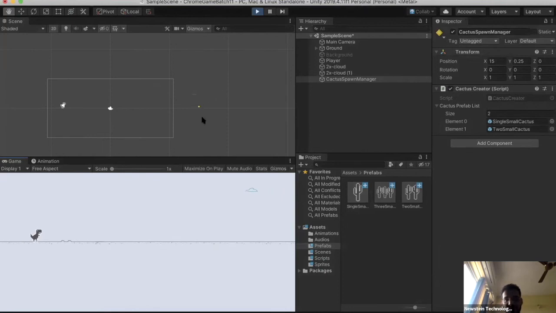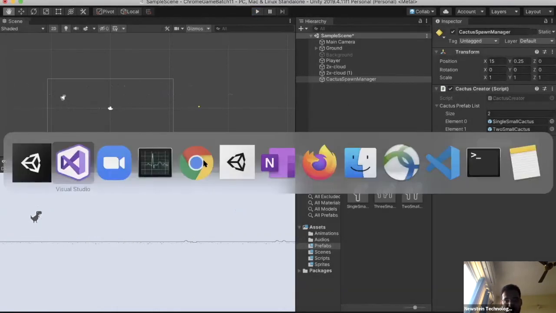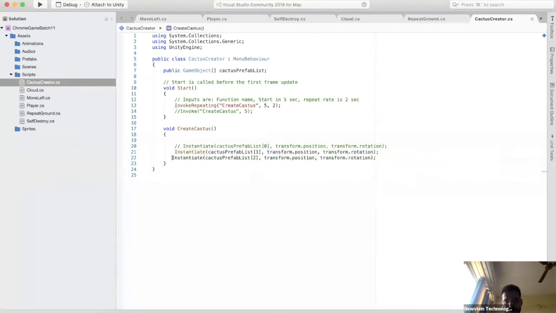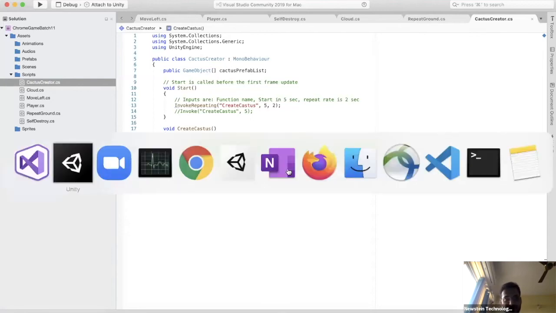So after 5 seconds, it will produce the 2 small cactus object, or the second element. It is now creating the second element. If I do this, using this means I'm accessing the third element, but there is no third element. So my code should fail, crash, whatever will happen. Let's see what happens.